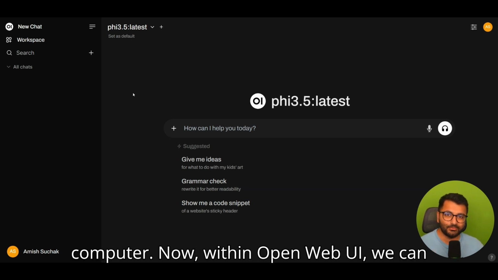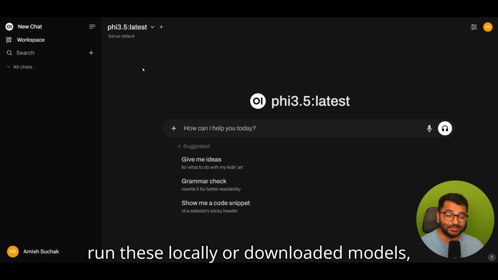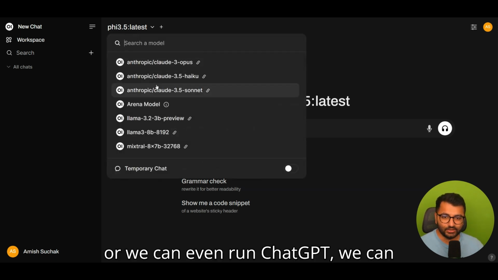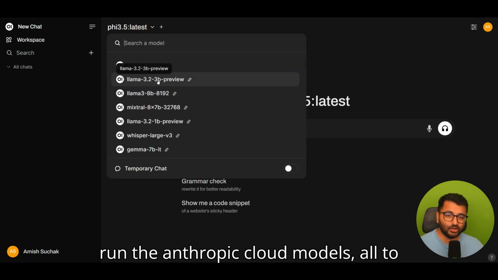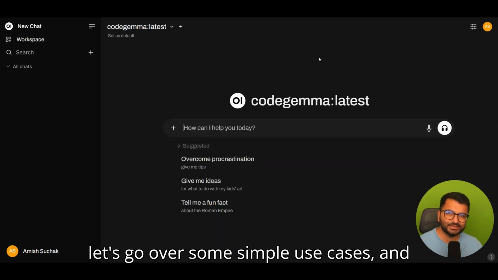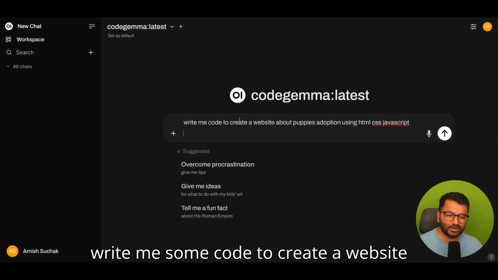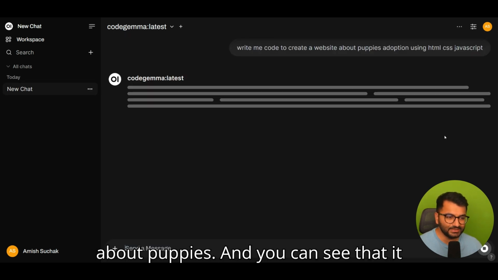Now, within Open Web UI, we can run these locally downloaded models, or we can even run ChatGPT, we can run the Anthropic Claude models, all through the use of an API. So let's go over some simple use cases, and then I can show you how you can set it all up. So first, I'm going to ask it to write me some code to create a website about puppies.